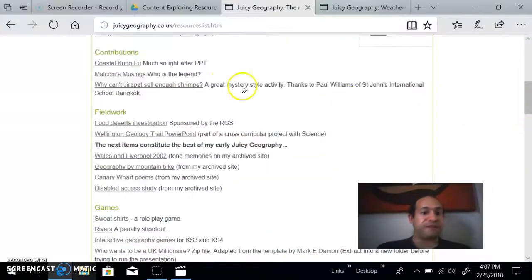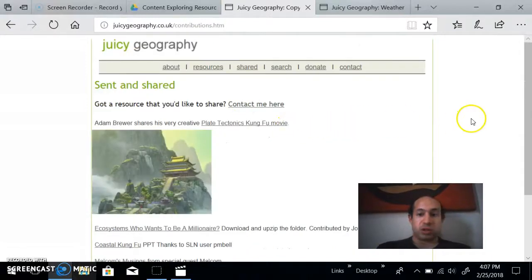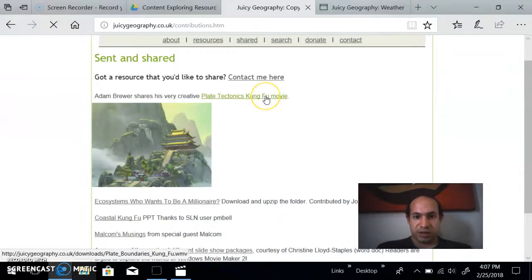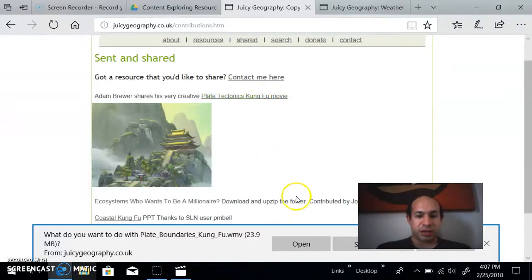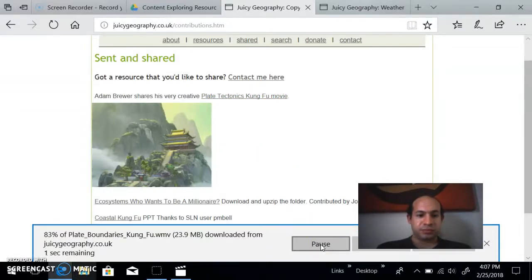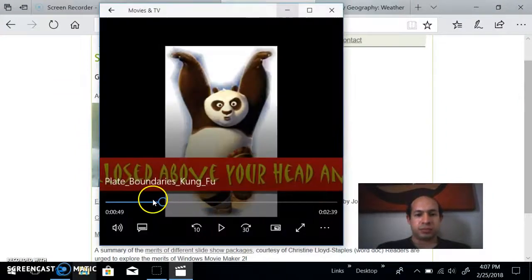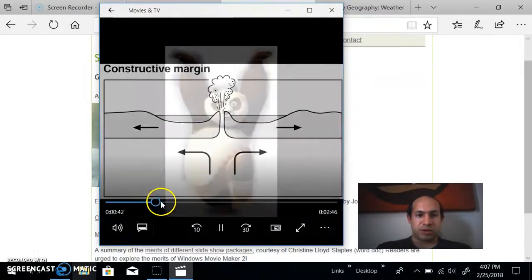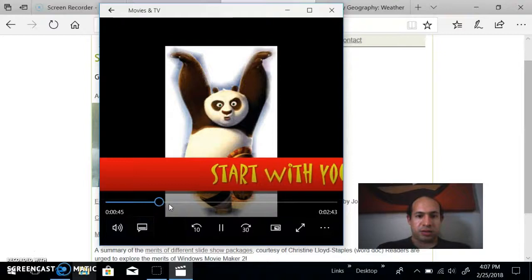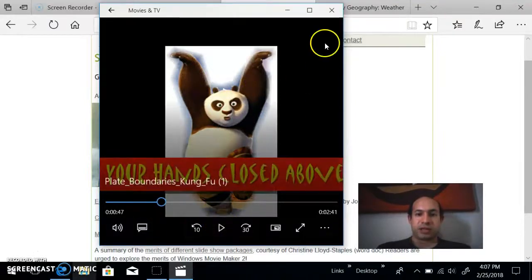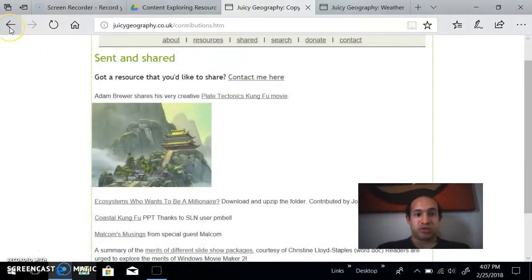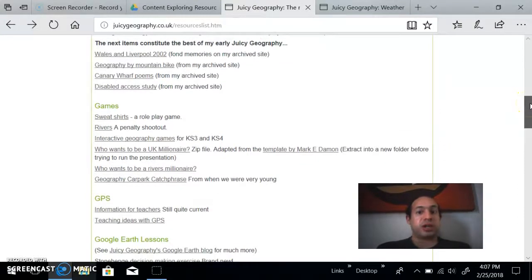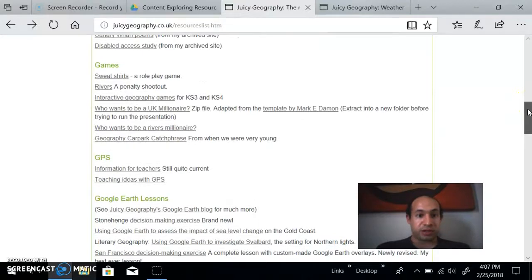There's also a pretty fascinating one called Coastal Kung Fu that utilizes the Kung Fu Panda movie to teach plate tectonics. Let's skip through. So it is quite fascinating. You could use that bit in class to figure out where everything is at, which types of plate tectonics are where, and so on.